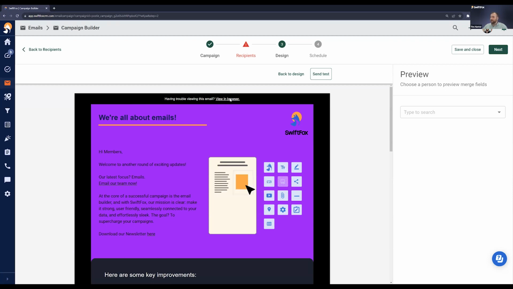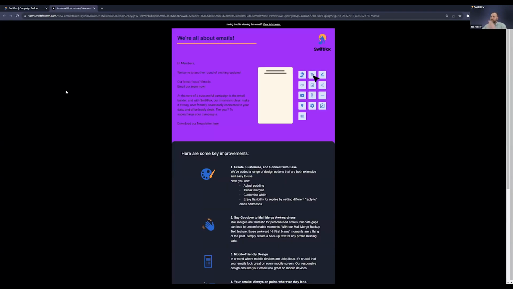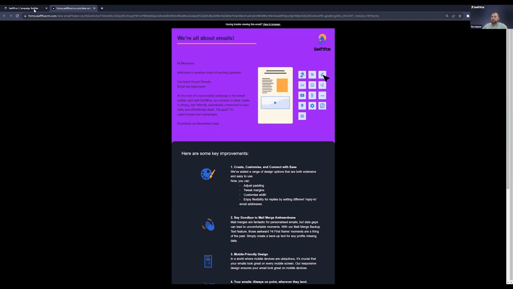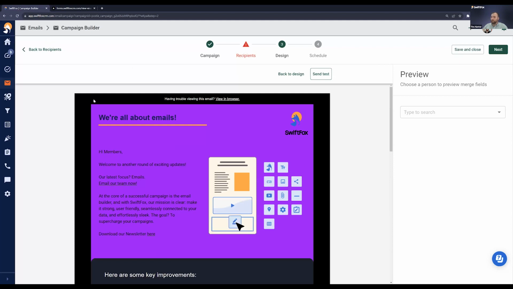And if I click this link, this is going to open the email as it's been designed, but in a browser. And so if your contacts are having issues reading your email, loading in pictures, for example, if they've got a slow internet connection or whatever the case may be, they can click that link and easily see the email as it was designed. But I'm assuming probably not with a black and dark purple background.